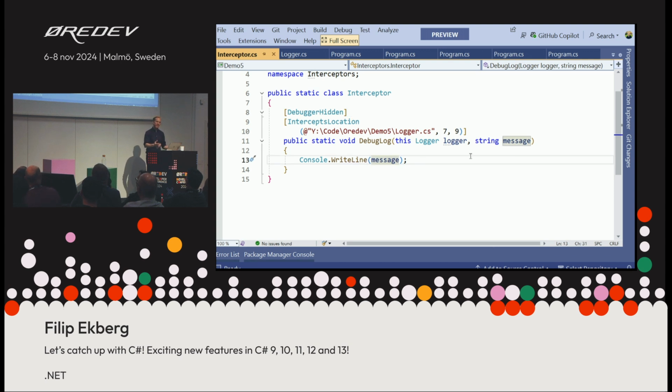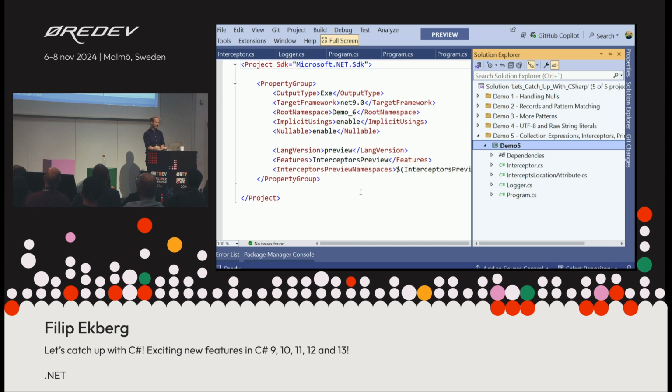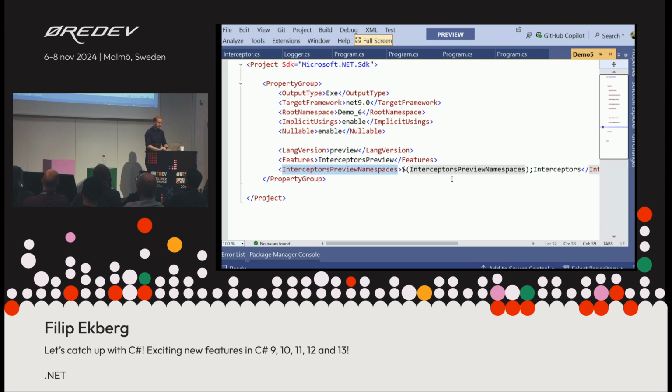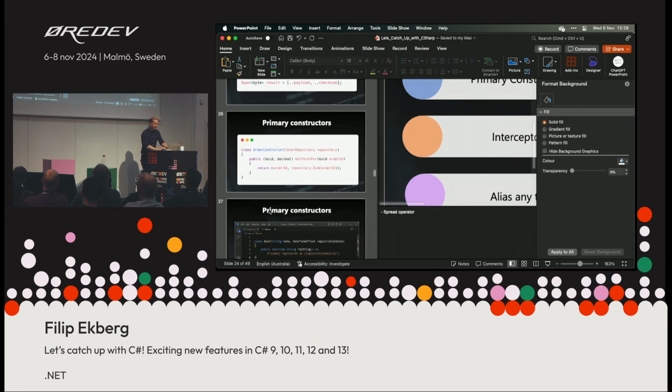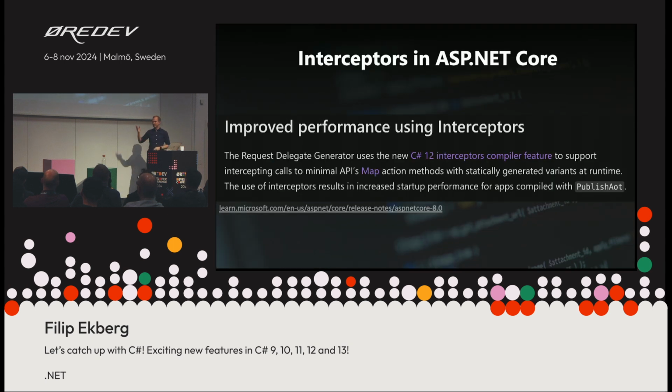So this might seem dangerous, but this is an opt-in feature, so I actually have to go into the project file and say that I allow interceptors from these different namespaces. So don't be scared of using NuGet packages that simply create these source generators for you. So there's a lot happening in here, right? And they're actually used quite heavily inside. For example, ASP.NET Core uses it for improving performance. And that's where it's really powerful.